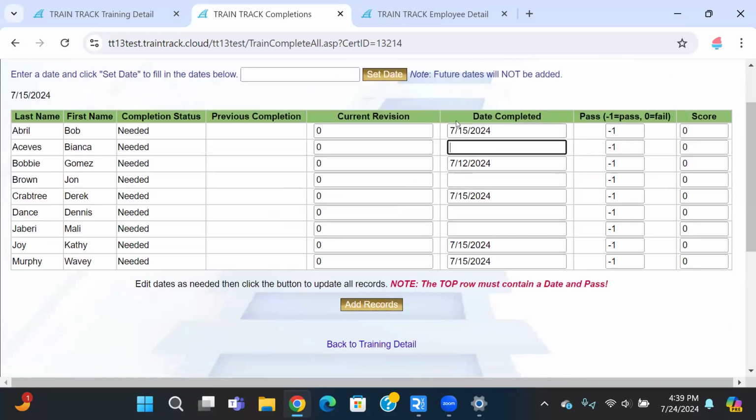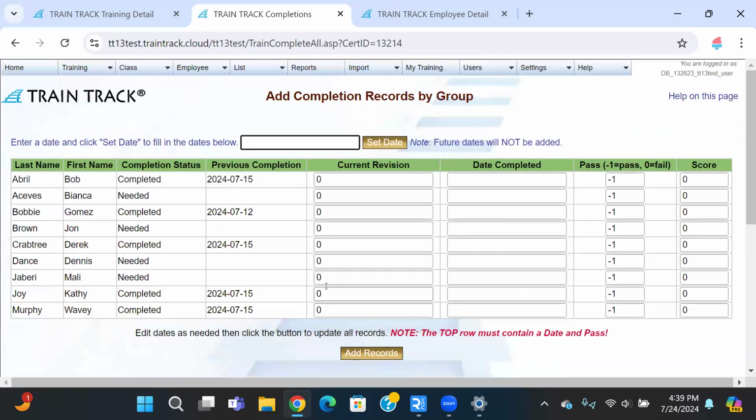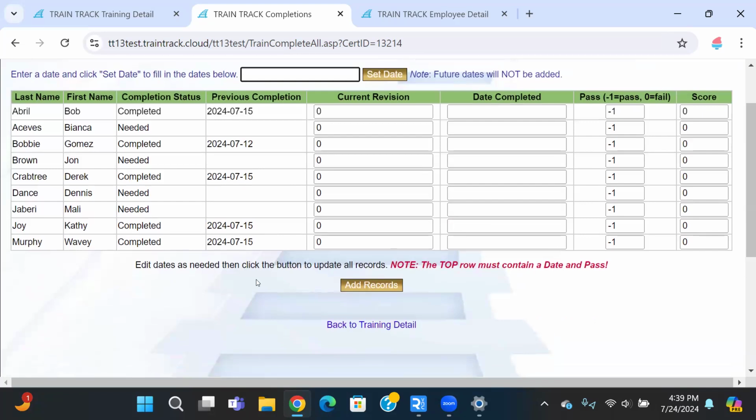Please note that the top row must contain a date and be indicated as passed for the rest of the completions to be added properly. And when you're all set, simply click on the Add Records button at the bottom. And every employee that has a completion date listed will now have a completion status of completed, and anyone who did not have a completion date listed will remain as needed for that training. When you're all set, click on Back to Training Detail.